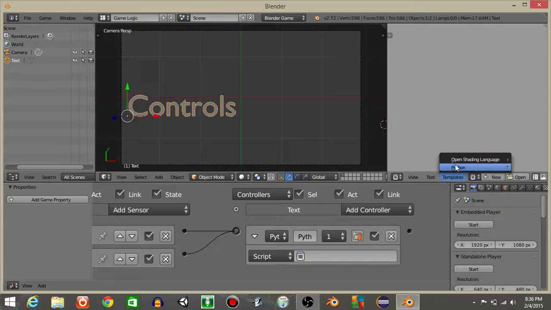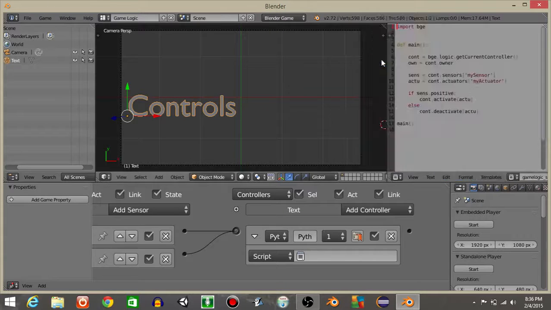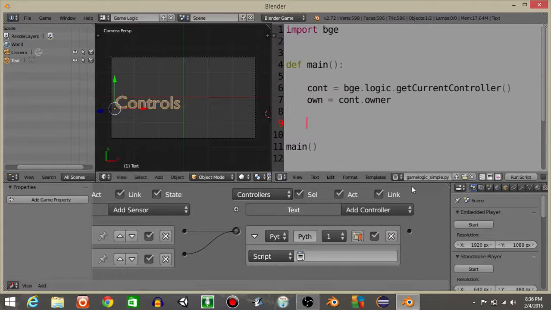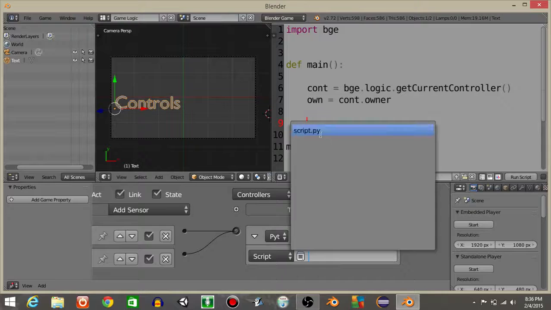Let's then create a script by doing templates, Python, and then game logic simple. Delete the portion I've highlighted. And hit Control and scroll up on your mouse to make your text larger. And let's rename this to scripts.py and add this right here.